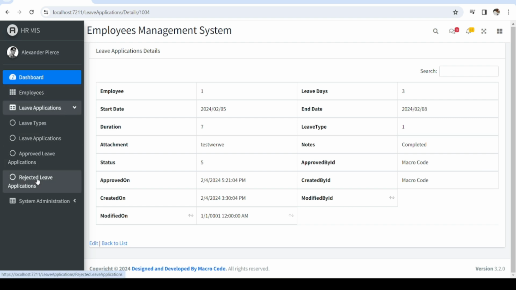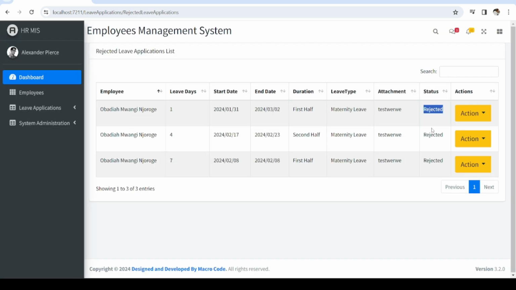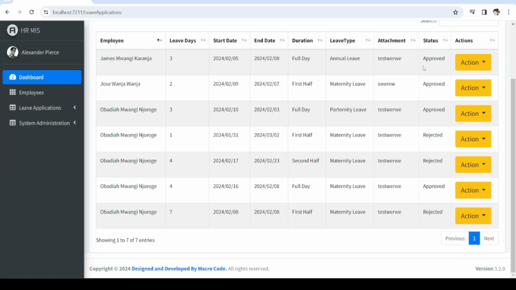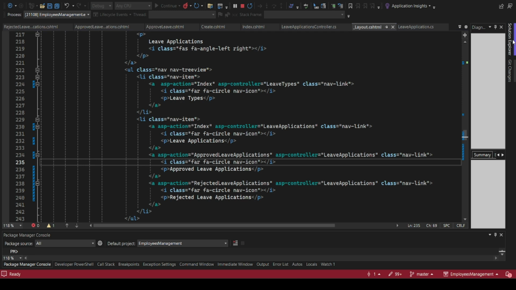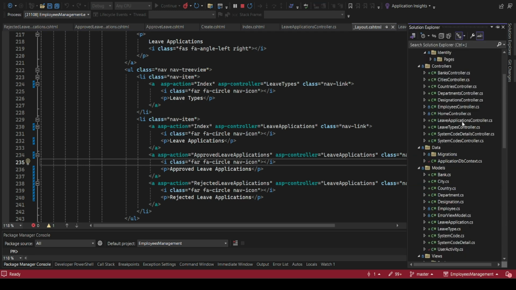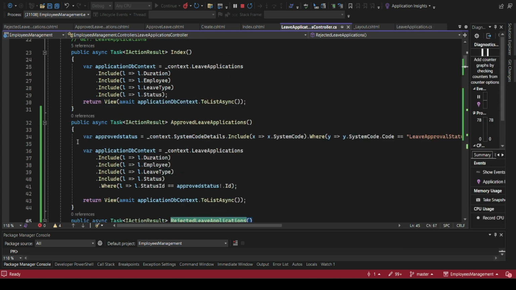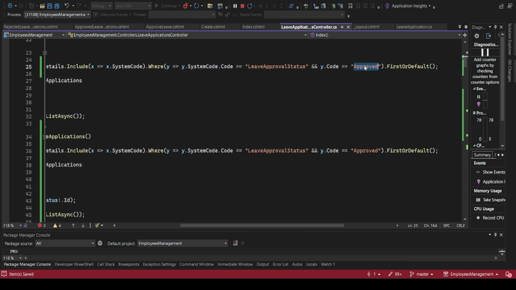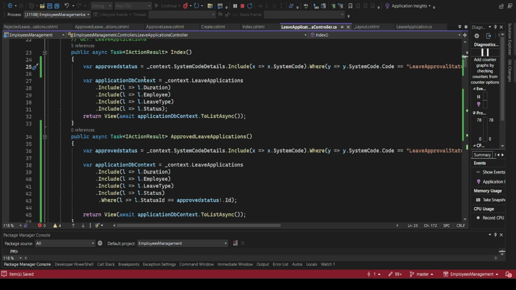So if we go to rejected, it should also give us the rejected leave applications only. But when you go to leave applications, we actually have all the lists. So here also you should actually separate to ensure that we only have those leave applications that has not been actioned. So I'll go to our controller. We can copy the same status here, then paste it here. Then here we will say awaiting approval. I think we'll change our status to be awaiting approval for the first time that you create a leave.